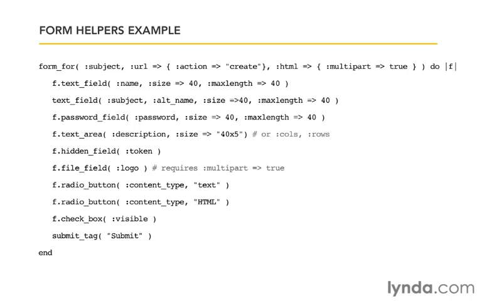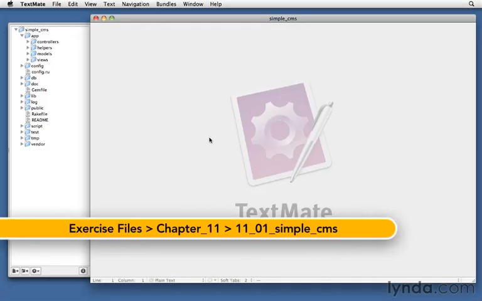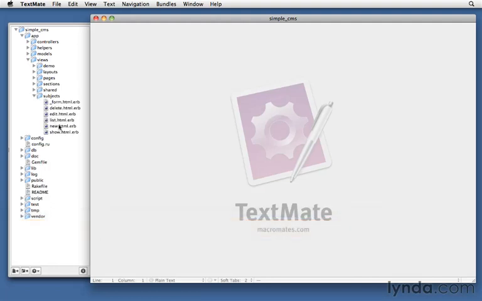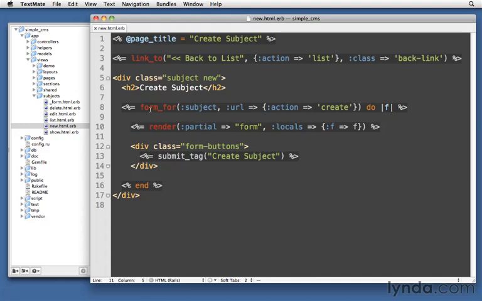I think there are a few places in our application where we can make use of these form helpers, so let's go add them. So here I'm in my simple CMS. Let's start by opening up our views folder, and we'll start with subjects. Let's take a look at our form. So we've got new.html.erb. Here's the form for the subject. Then we have f as the local variable that represents subject.